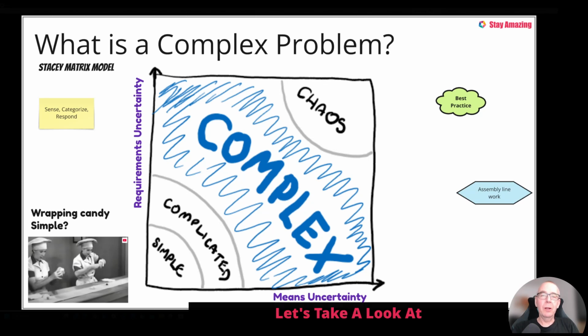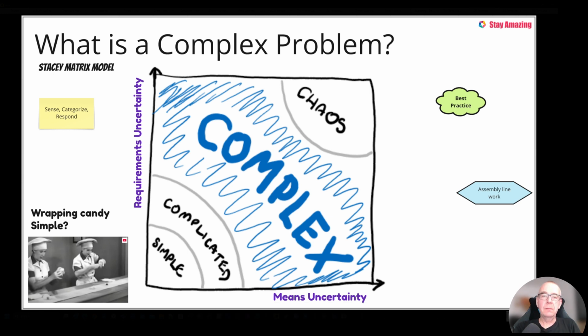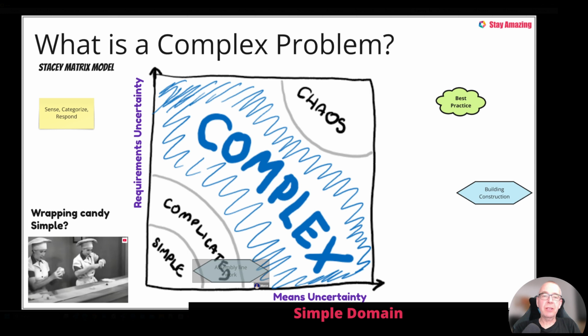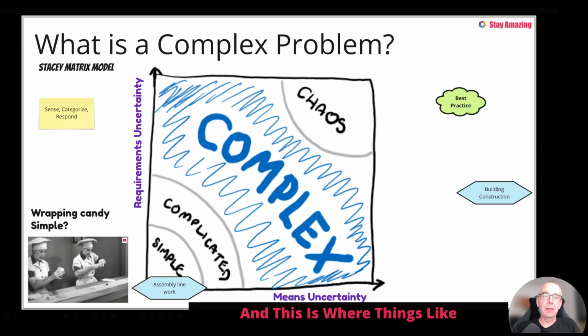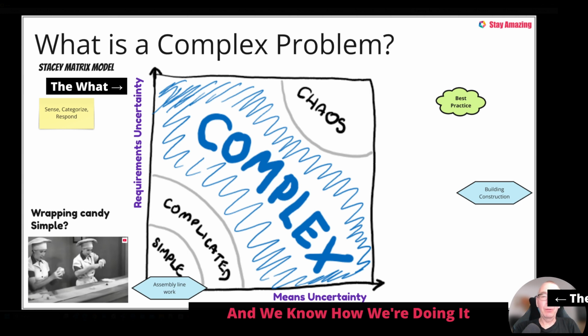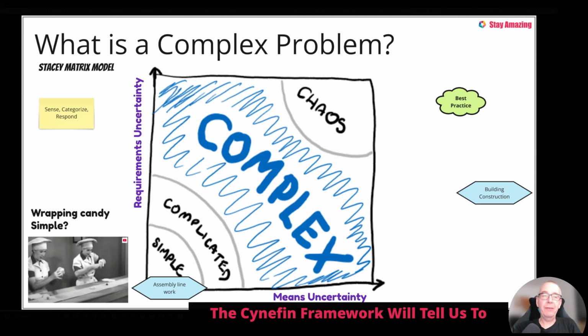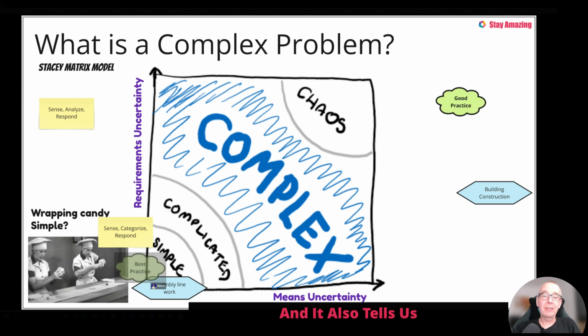Let's take a look at what is a complex problem with the Stacey matrix model. The first domain is called the simple domain. This is where things like wrapping candy in a factory fall, because we know what we're doing and we know how we're doing it. The Cynefin framework will tell us to sense, categorize and respond. And it also tells us that we will be using best practices to get the work done.